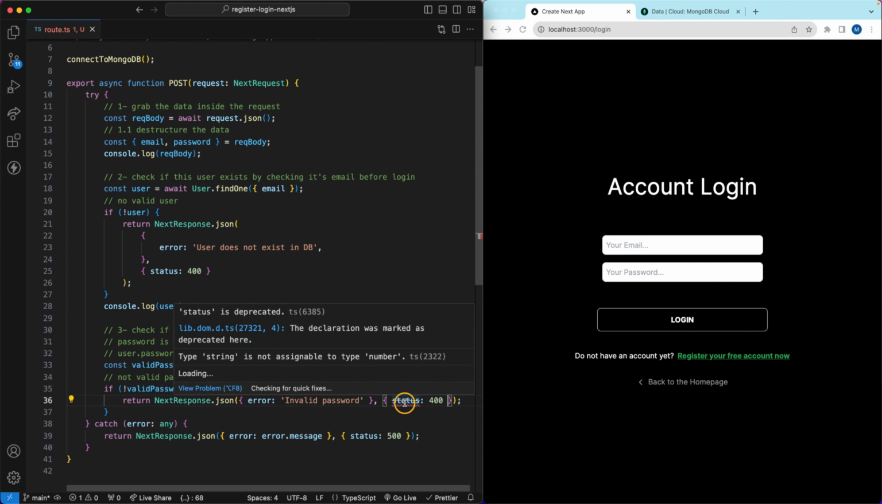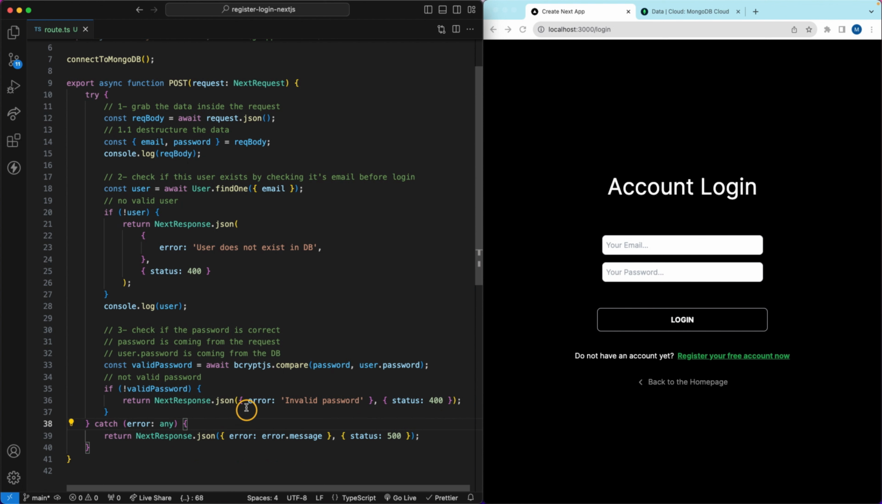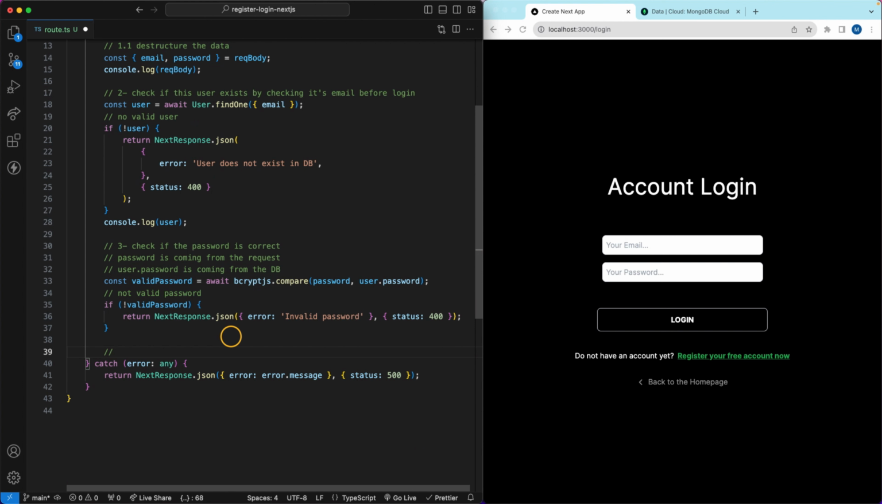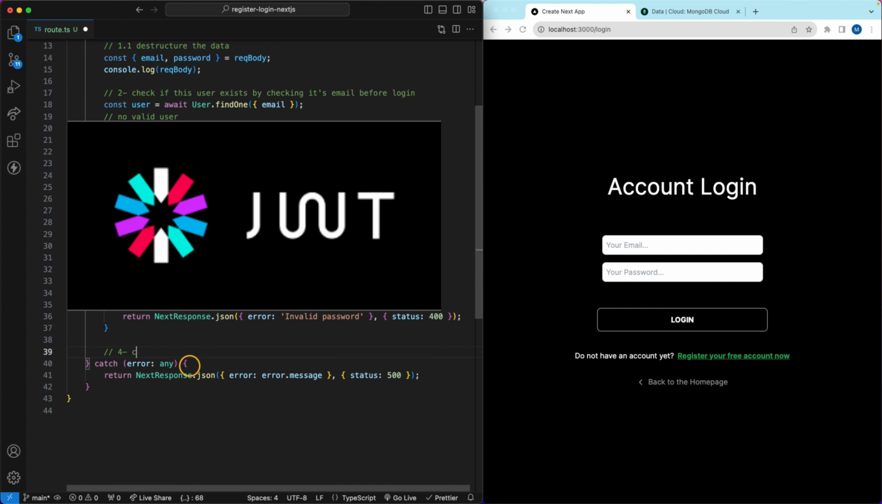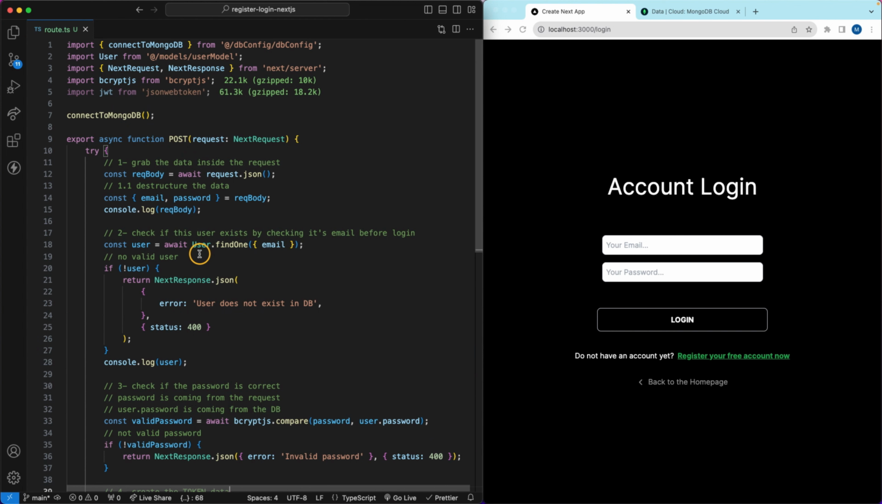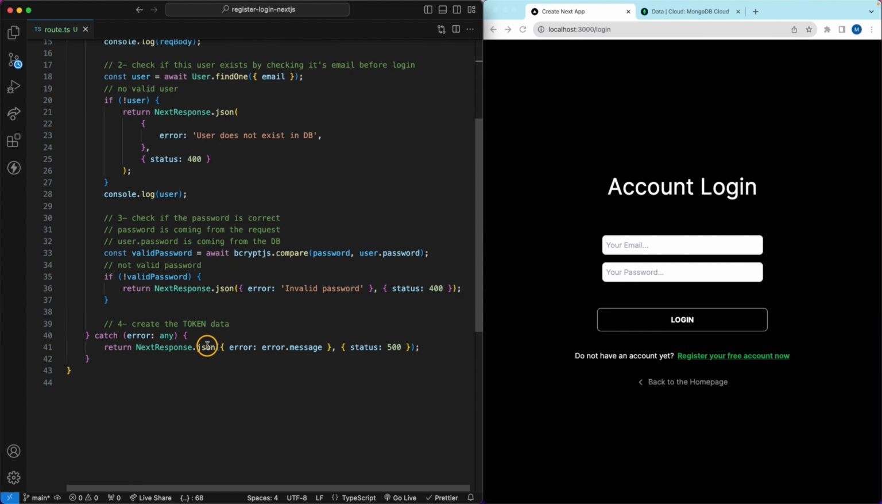Okay, cool. But if the password is actually valid, we move on to step number 4, which means we need to create the token data. So create the token data, and for that we're going to use JWT create token data.